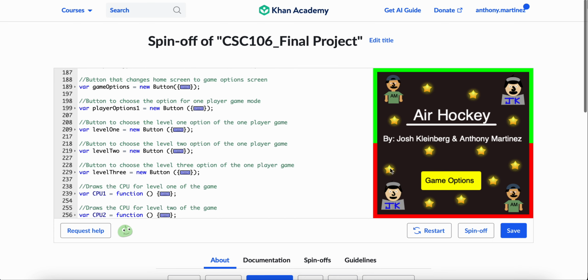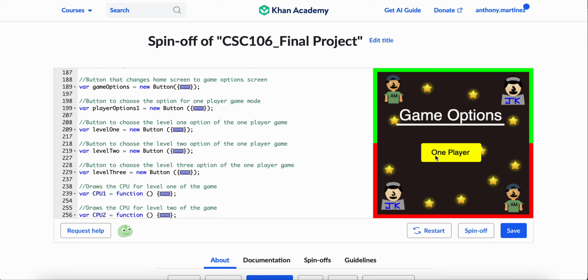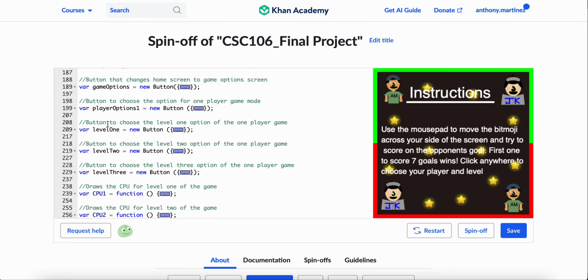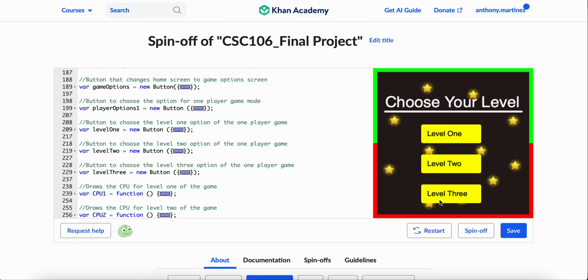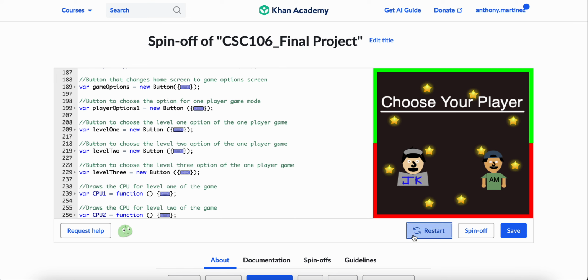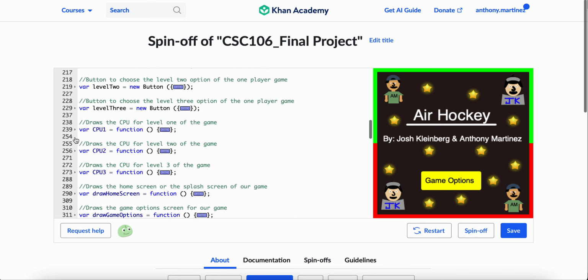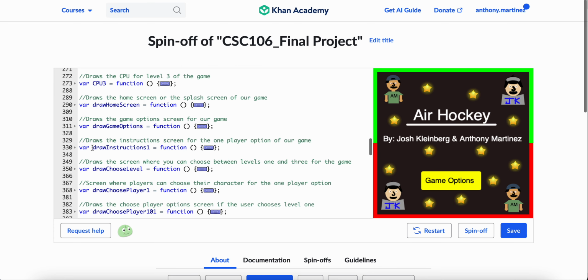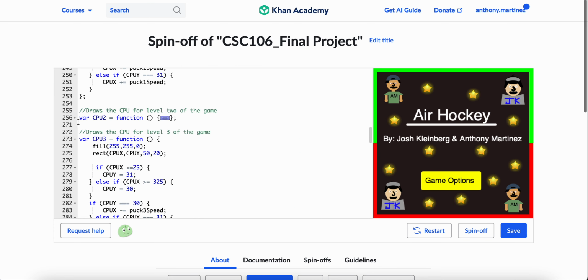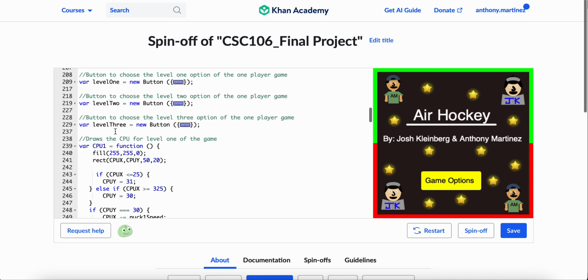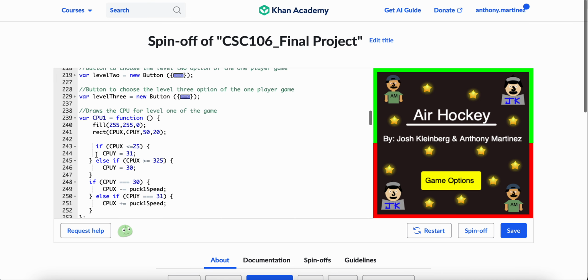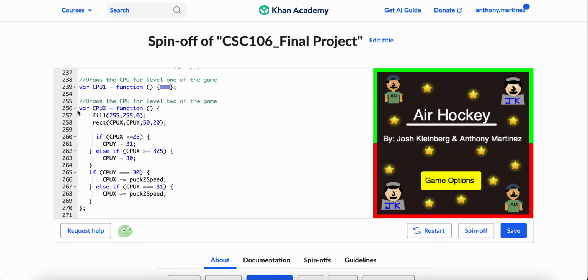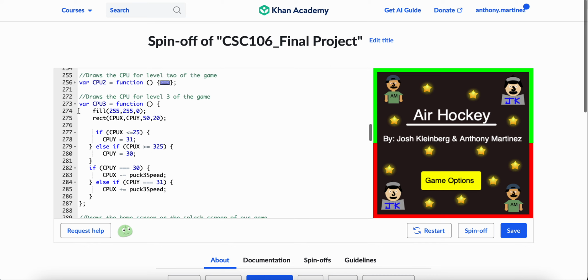We have the game options, player options. You can see we have 3 levels after the instructions: 1, 2, 3. Restart. And here are the 3 different CPUs. Depending on which level you're playing, the CPU will change. If you're playing level 1, CPU 1 will be activated right here. If you're playing level 2, CPU 2 will be activated, and level 3, CPU 3 will be activated.